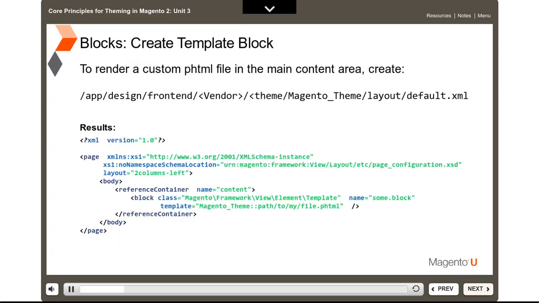To create a custom PHTML file in the main content area, create app/design/frontend/vendor/theme/Magento_Theme/layout/default.xml.